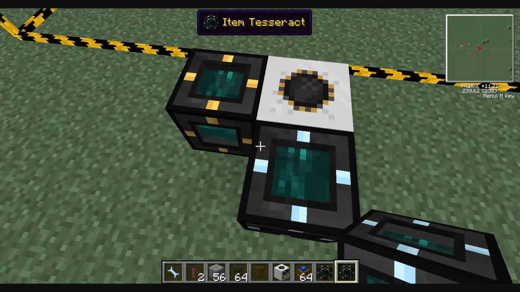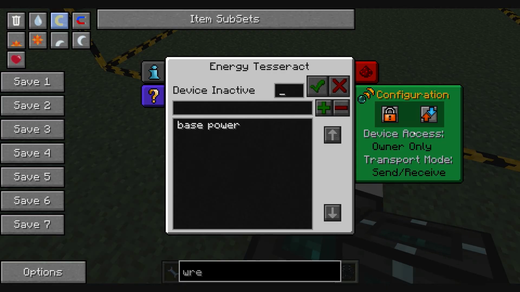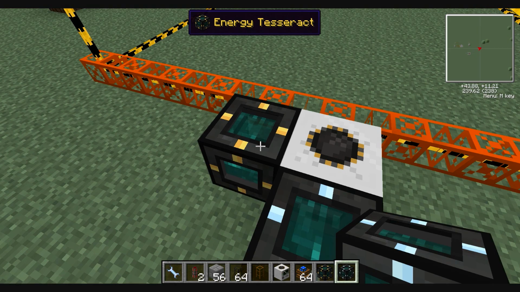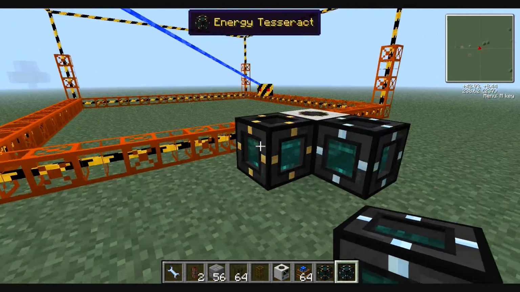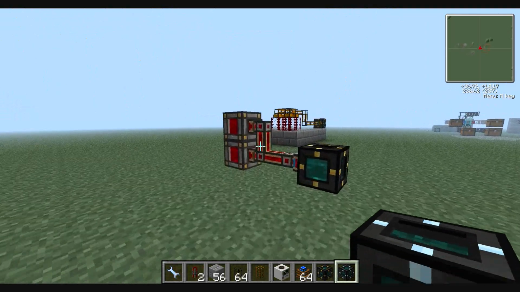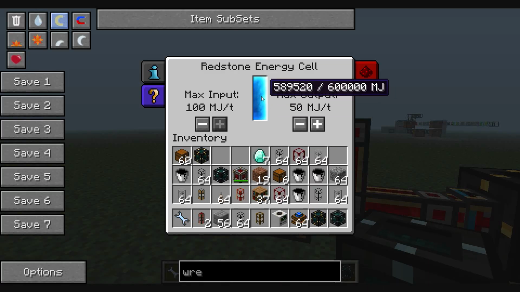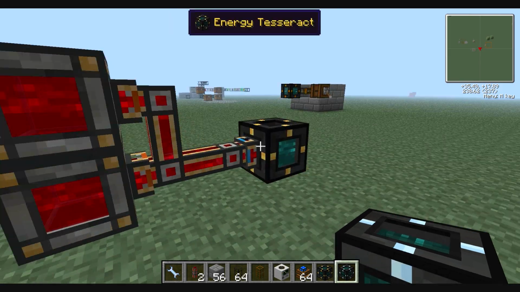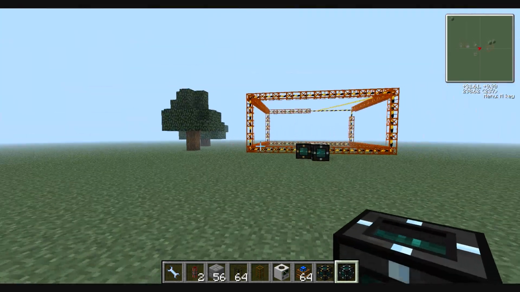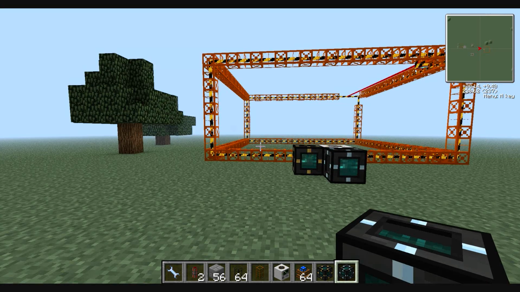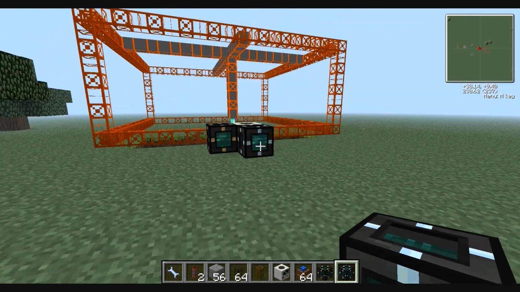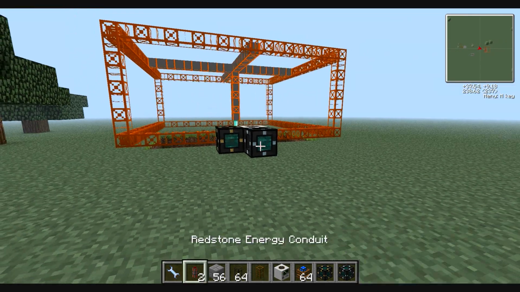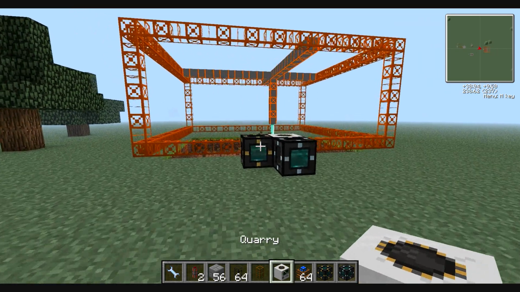This is linked to a sorter, doesn't have any energy coming in. But if we go over to our energy tesseract, make it private, base power, check, and then receive only. Now this is starting up. So that means this right here is pulling from this power supply right here. And if you look, we are losing power from our base because it's being sent from here over to the quarry. So that means you can have these quarries set up anywhere around the world and not keep checking power to it.